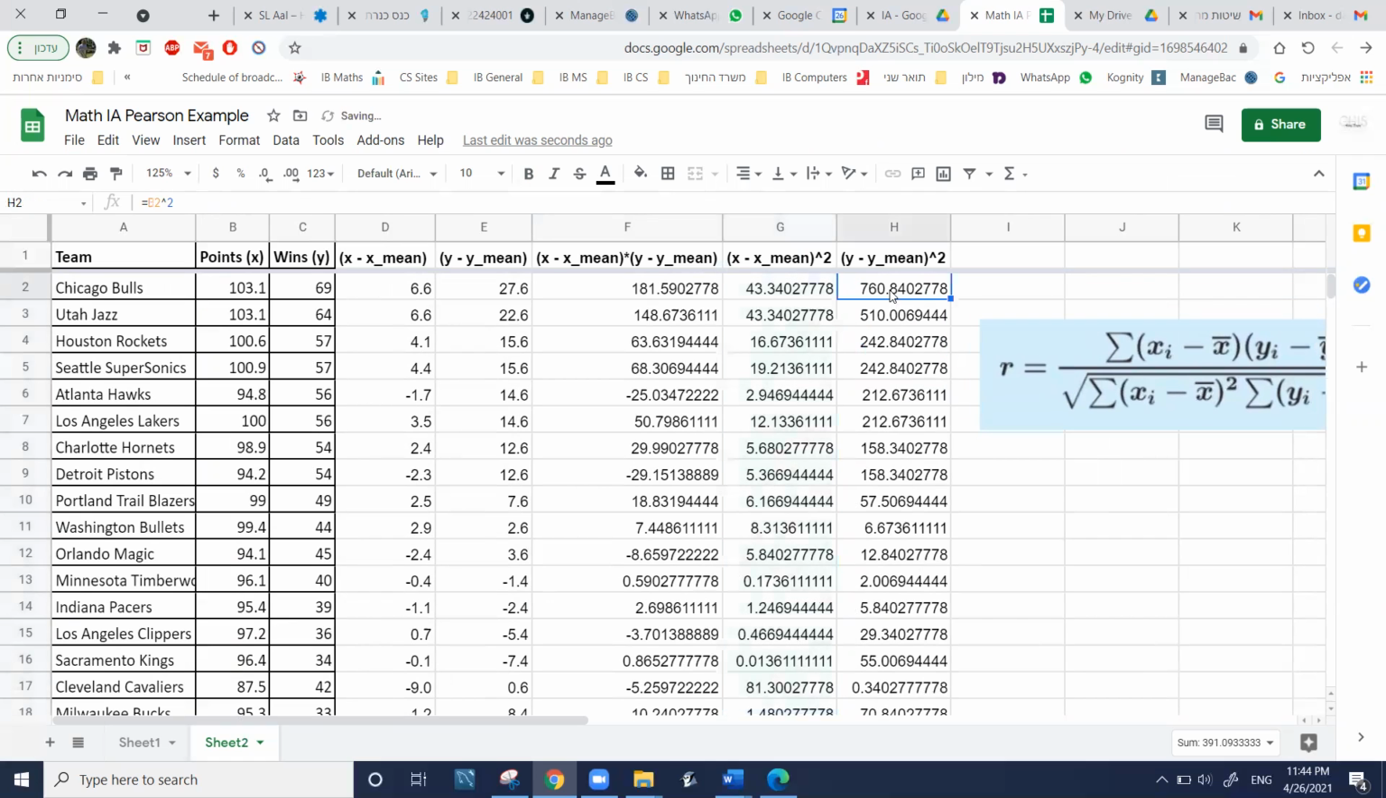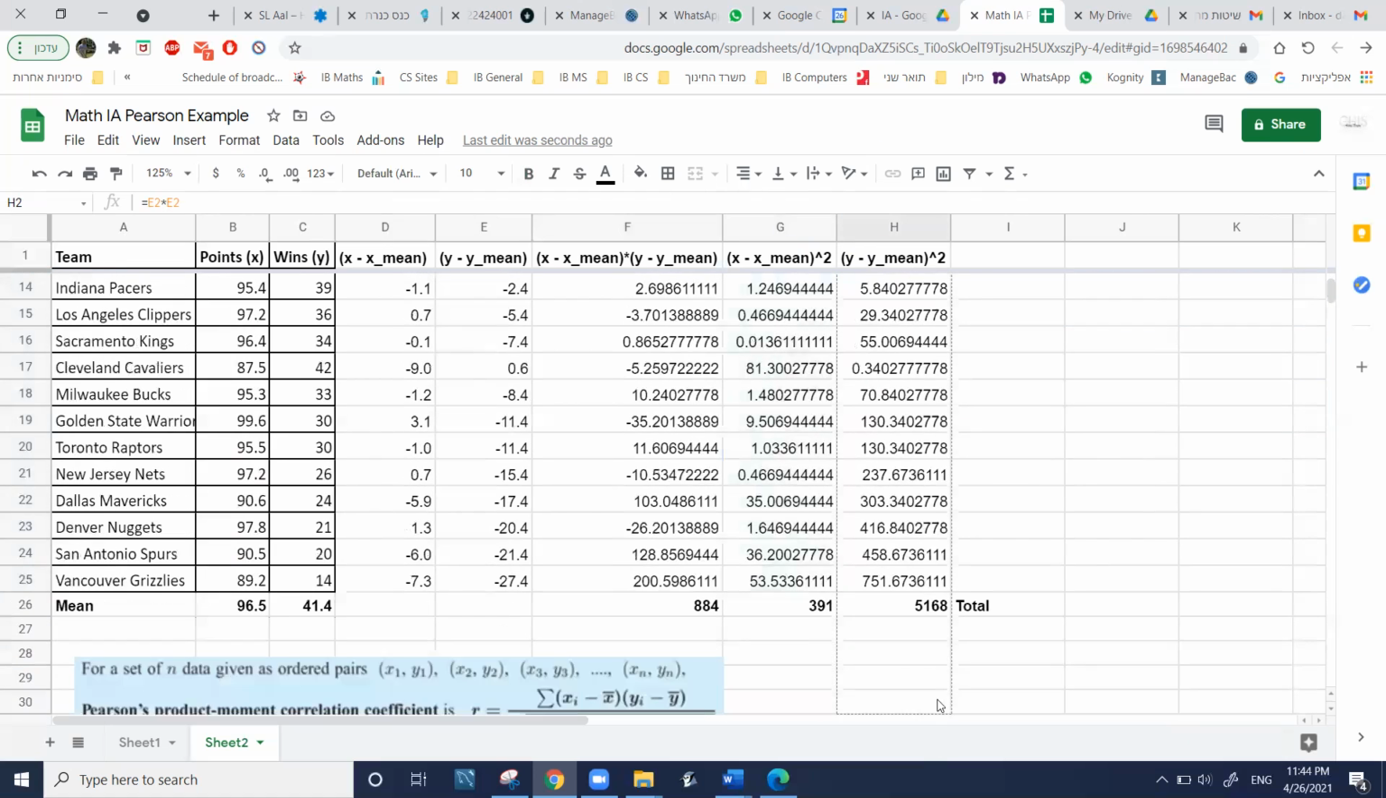I do the same thing for my y. In this case, y minus y mean is column E. So here I will have E times E. And again, here too, I'm going to drag it down to copy the same formula to all cells.